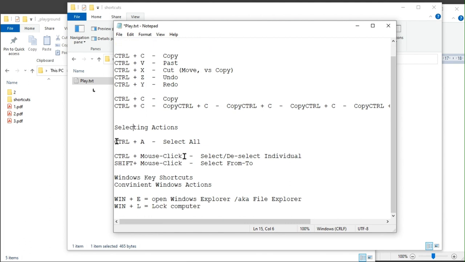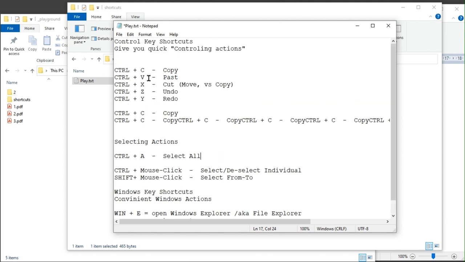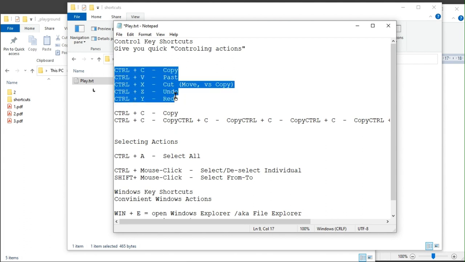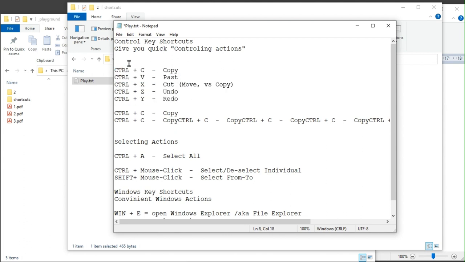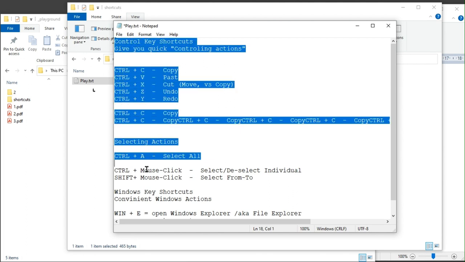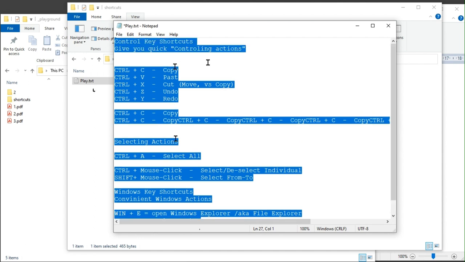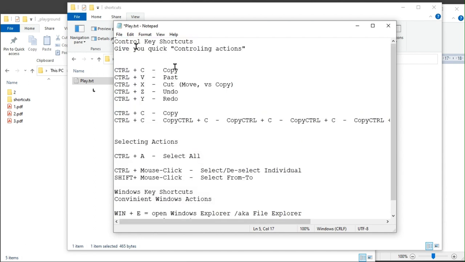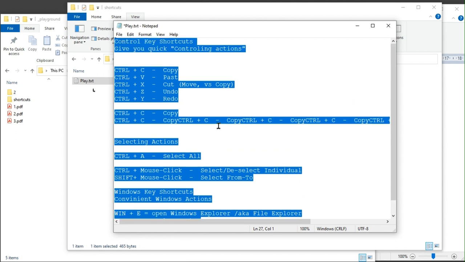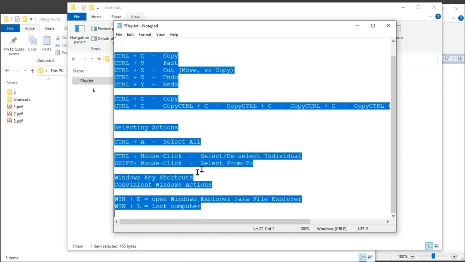Selecting. Control A is to select all. So if I drag my mouse around as I'm holding the mouse down, I can select things. If I want to grab everything, rather than going to the very top and pulling your mouse down all the way to the bottom, that could be an issue if your list is big. Instead, having clicked anywhere in the file makes no difference, Control A allows me to basically select everything in one shot.